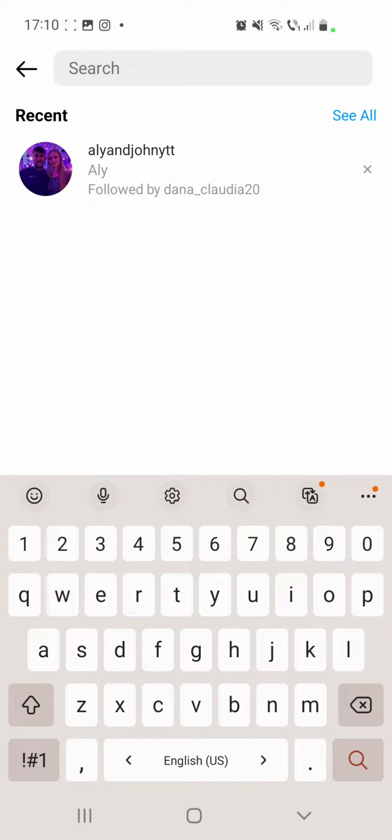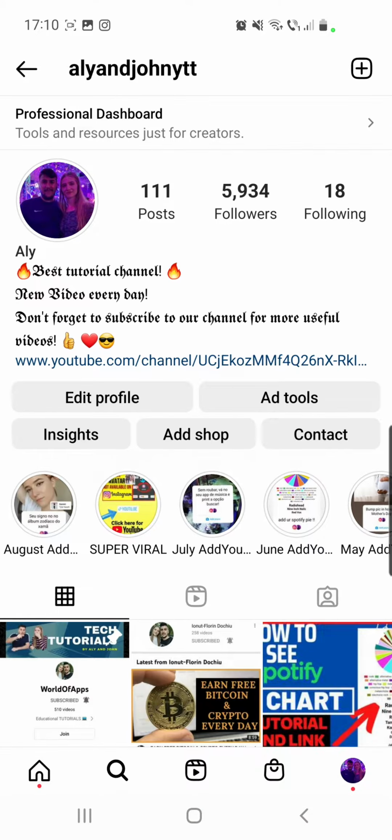and here you have to type in Ellie and John YTT. And on this Instagram profile, you will see that you can go to August Add Yours highlights, and here is the place where you will find the sticker.